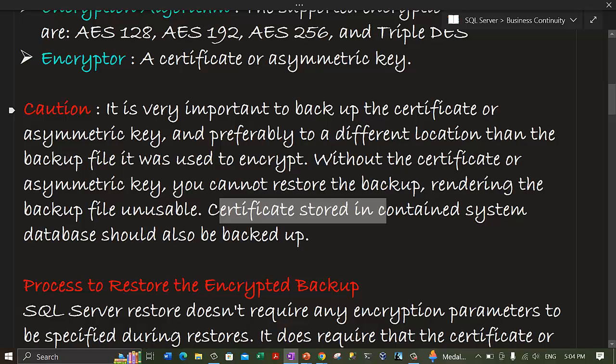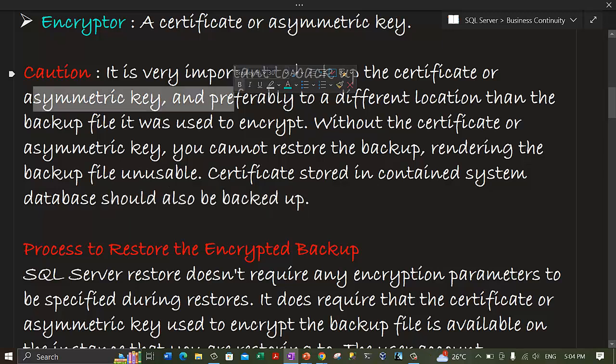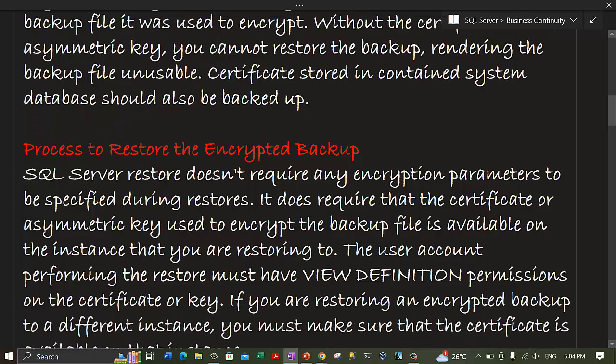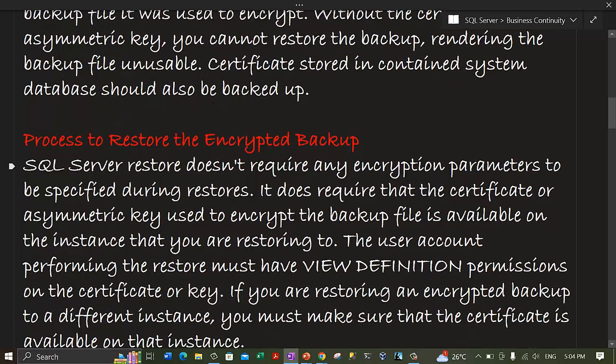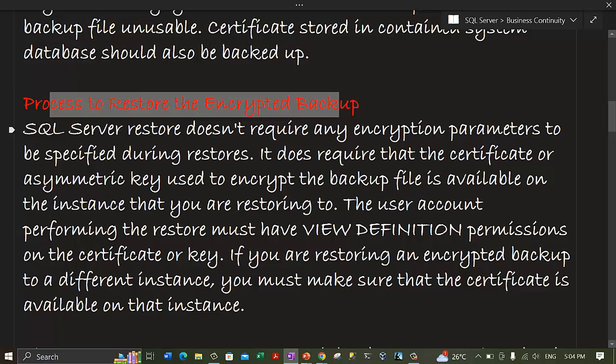So guys, it's important to back up the certificate and the asymmetric key to an offsite location. Let's move on to the next topic, which is the process to restore encrypted backups. Here we are giving a broad gist of the steps to be followed to restore the encrypted backup. What are the steps you need to follow? In order to restore a backup, first of all, you should have an encrypted backup, right?